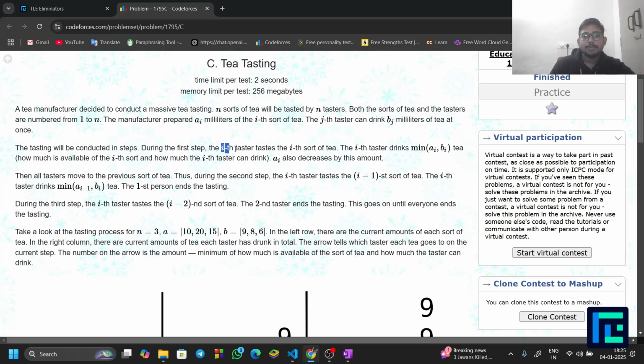So in every step, what would happen? In the first step, the ith taster tastes the ith sort of tea, and he would drink the minimum of A_i or B_i. Okay, so if less tea is available, he'll drink all of it, or otherwise he drinks whatever he can drink at once. So whichever is minimum, A_i or B_i, that much would be drunk at once by the ith taster.